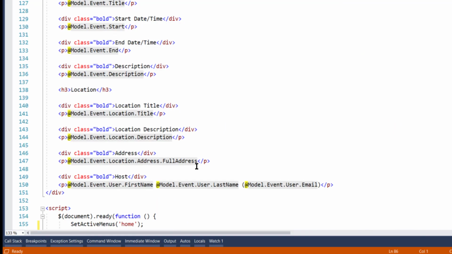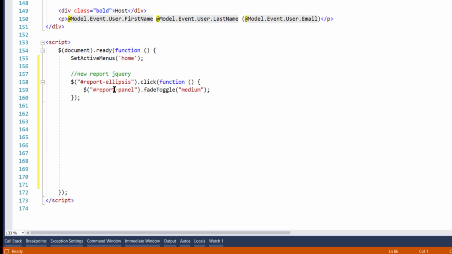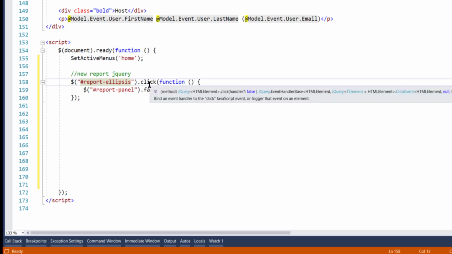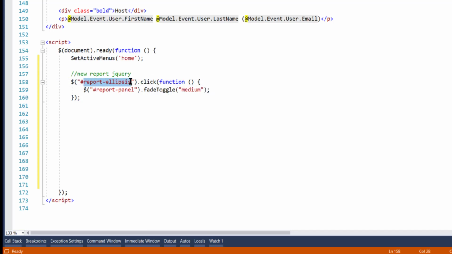So back down to the JavaScript. So again, we're adding a new jQuery command that says when I do the click of report ellipse, then toggle the panel. So if it's open, close it. If it's closed, open it. Okay.